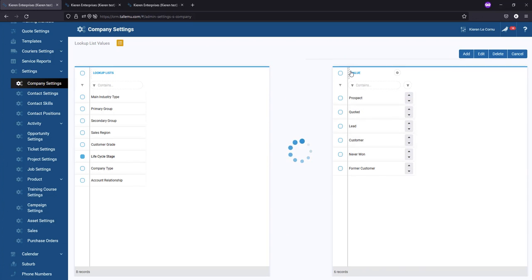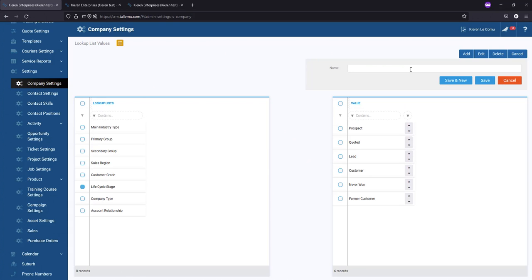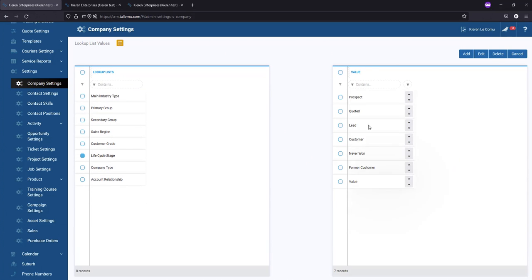I can also add a new value to the list by clicking on add and then typing in whatever my new value is. Those changes will then be reflected on the company form. So as you can see, within the company settings here, we have a range of different fields that we can use to segment our data and make it really easy to pull out information about our customers in future.